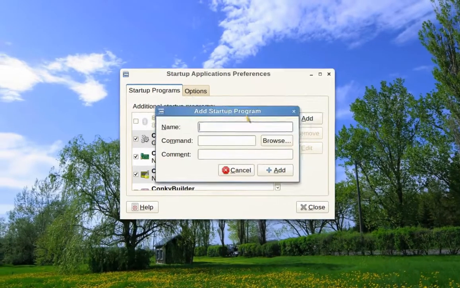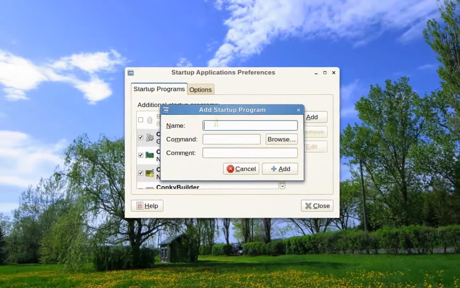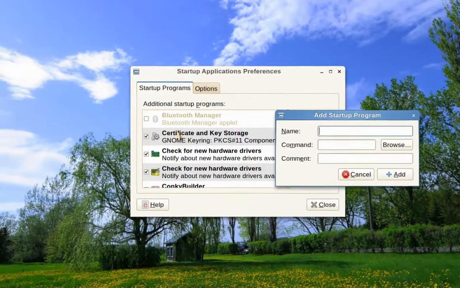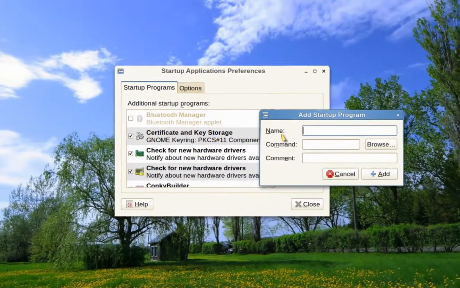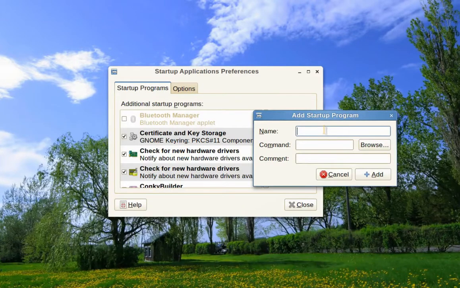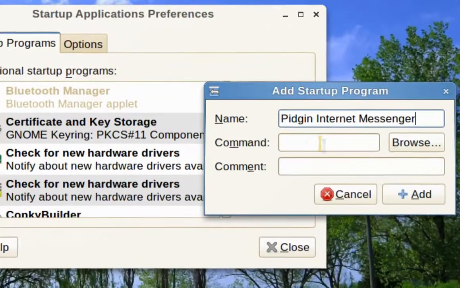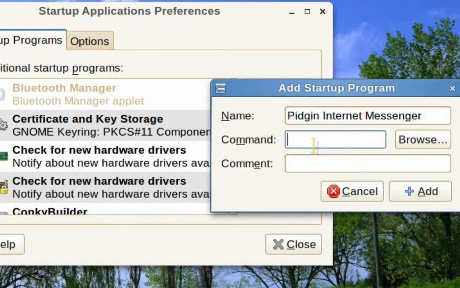I'll click on Add. Here I can give it a name. That will be the name you see here. So let's see. Messenger. And here the command. This is the command that will launch the application. If you have doubt as to whether this command launches the application or not, you can test it on terminal before you put it in here.